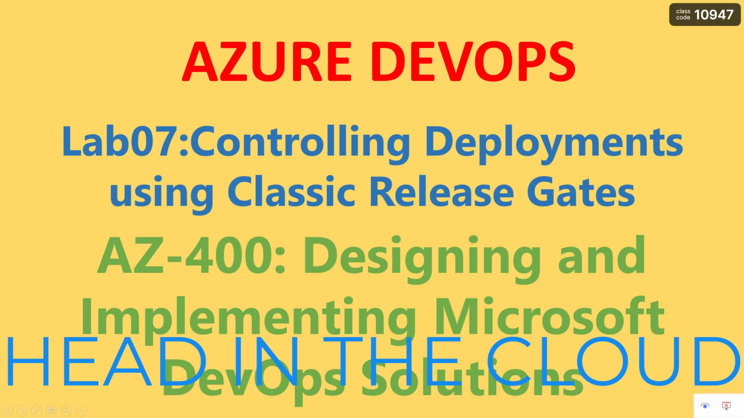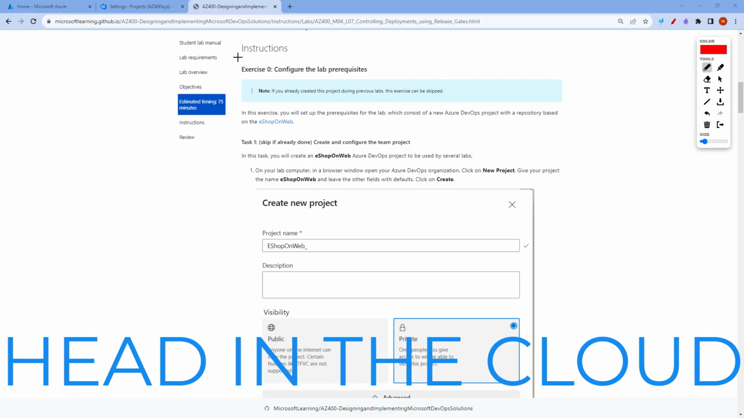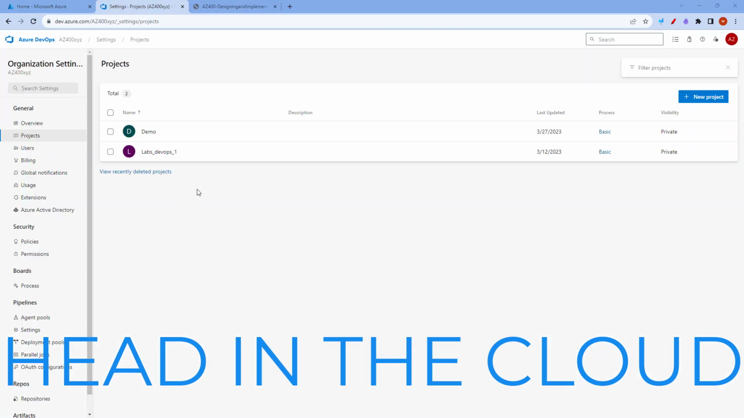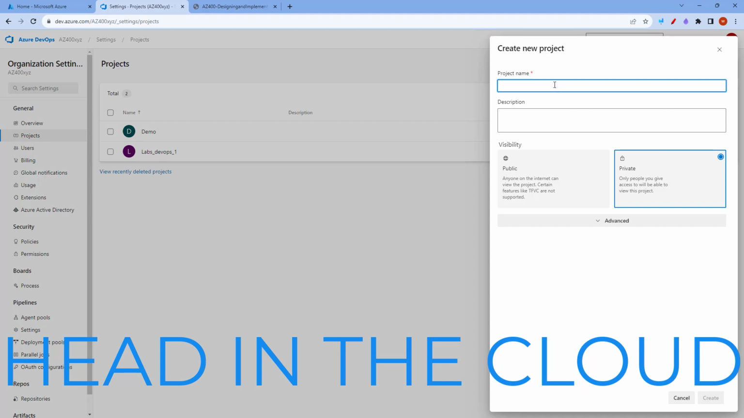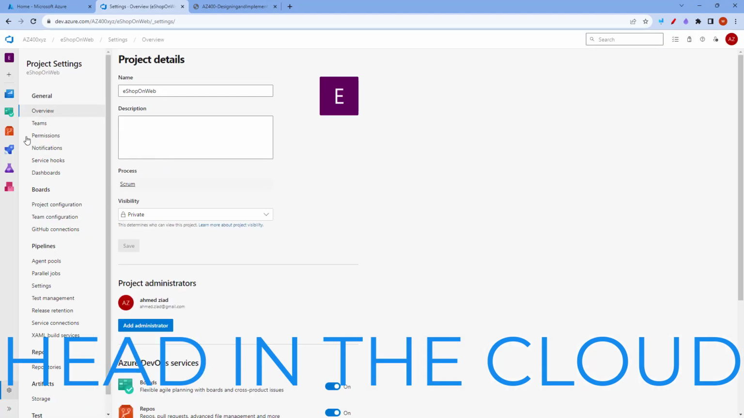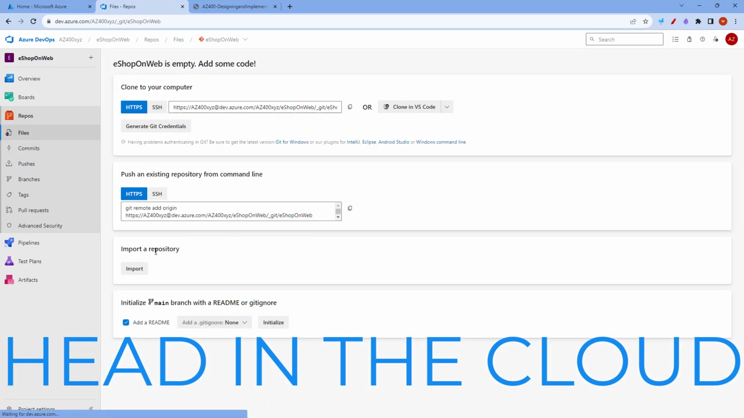The first step will be to create a project in Azure DevOps and import code in this project. In my Azure DevOps organization, I create a new project. Once a project is created, I import the code.